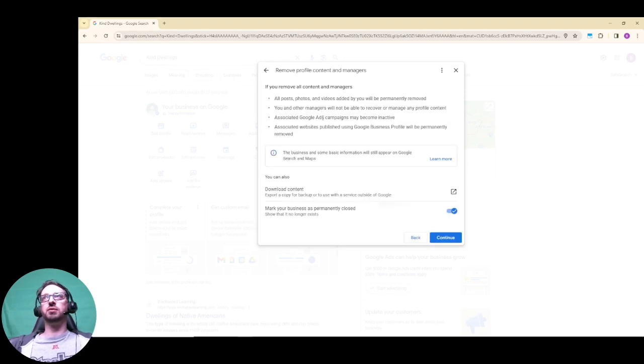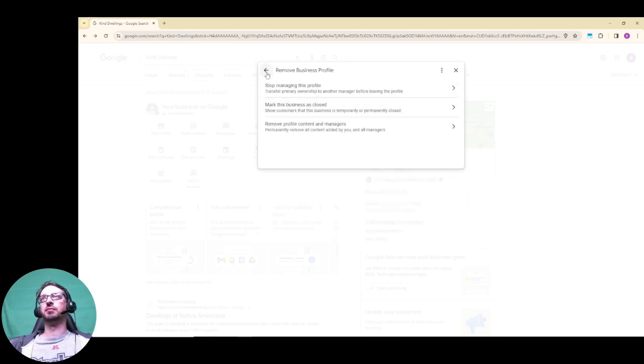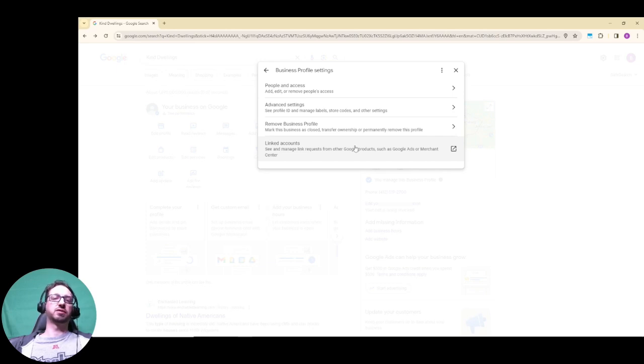And here's where you remove other managers. Sorry, I misspoke. This is where you remove everything about the profile. Like, absolutely scrub it. And at the same time, you can mark it as closed. Linked accounts, I'm not going to get into this, but if you do link it up with Google Ads, local services ads, basically anything else that taps into a Google business profile, that's where you would do it.